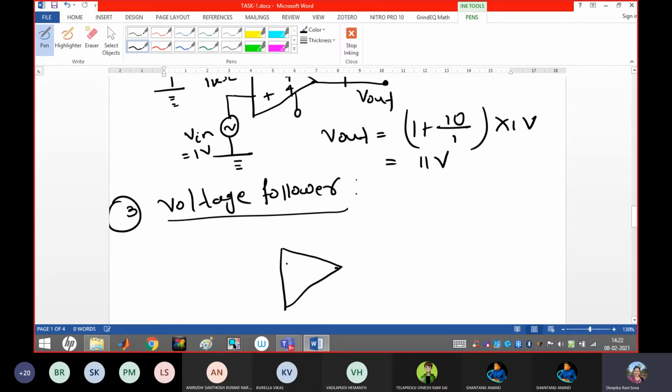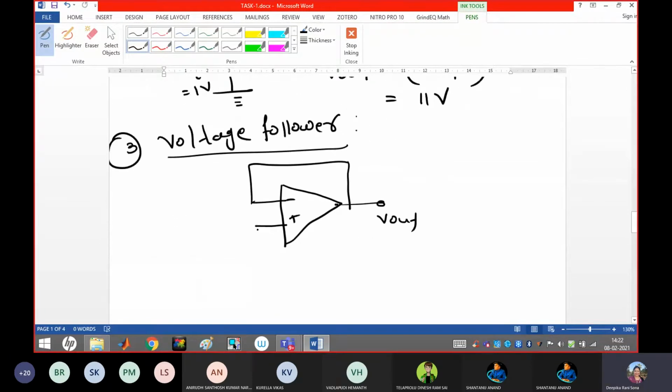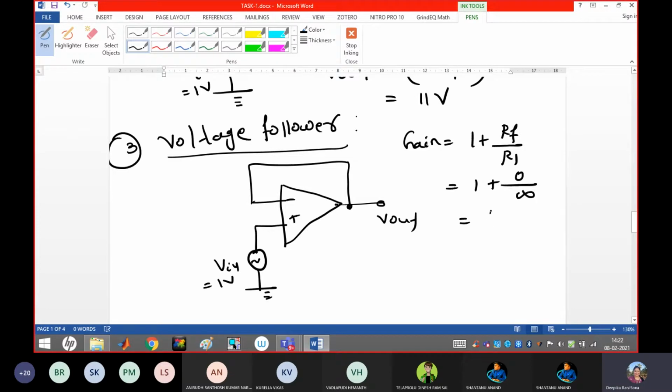Here in the voltage follower, the Rf is shorted. And here we have applied the V in at the non-inverting input terminal. So we know that the gain equation of this is 1 plus Rf by R1. So 1 plus Rf is 0, R1 is infinite, so it is 1.